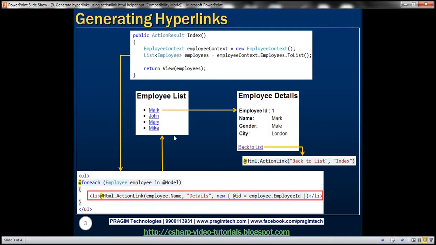But in the employee list page, I want to display only the names of the employees, and those names must be hyperlinks. So for example, when I click on Mark's name, I should redirect the user to the employee details page where we show the full details of the employee upon which we have clicked. For example, right here I clicked on Mark and I'm redirected to the employee details page, and I can see Mark's full details here. So we have employee ID is 1, name Mark, gender is male, city is London.